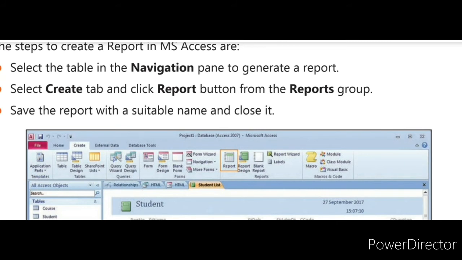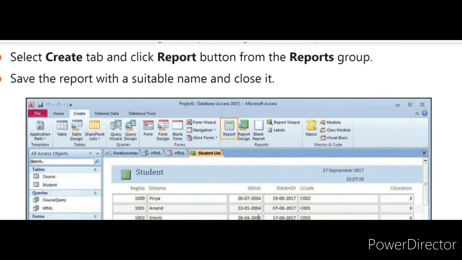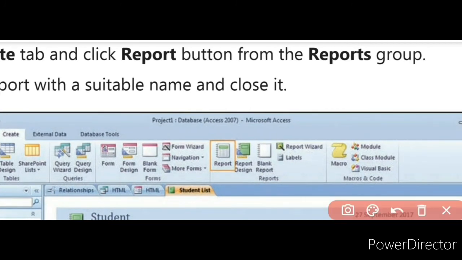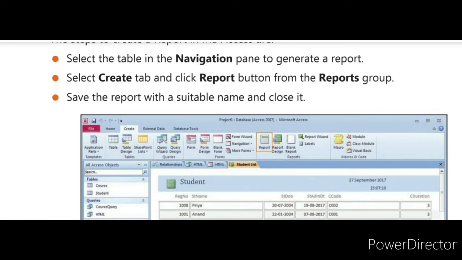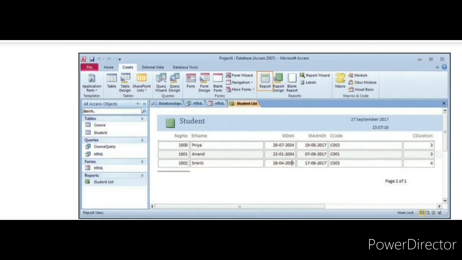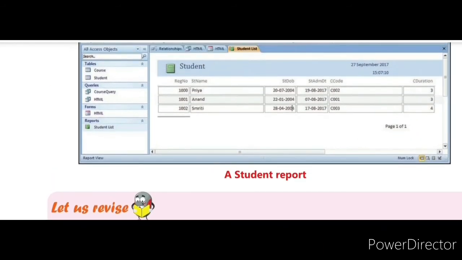Select the table in the navigation pane to generate a report. Then click the Create tab and click the Report button from the Reports group. Here you are going to click Report from the Reports group. Then save the report with a suitable name, and then you need to close it. This is the student report.